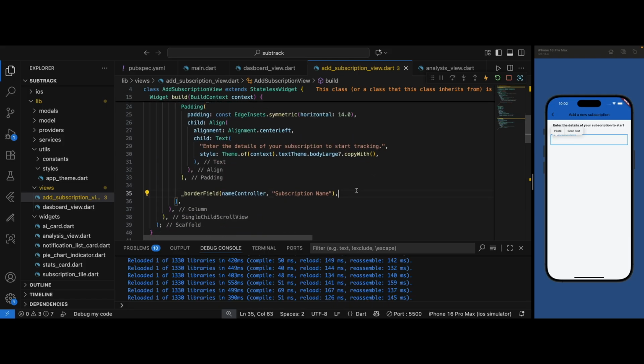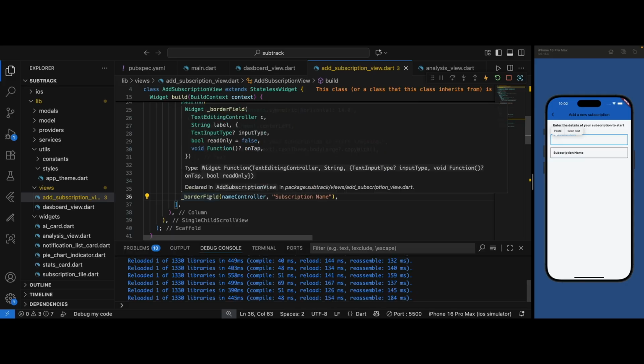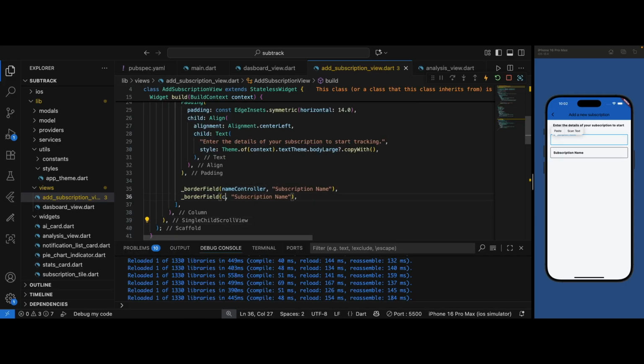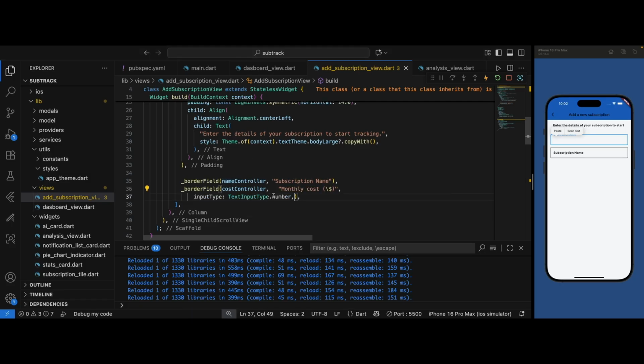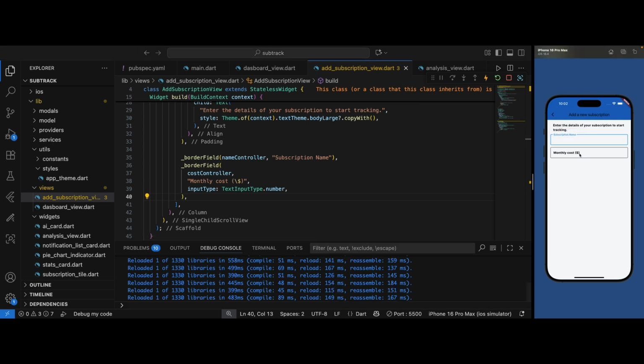So from here, I'm also going to create another one, which is the border feed. And for this, I'm going to call this cost controller. And I'm going to change the name to monthly cost, which is going to be in dollar. And then I will change the input type to a number, because for number-based values, we are not supposed to use text. So this is going to bring up the number keyboard for us.